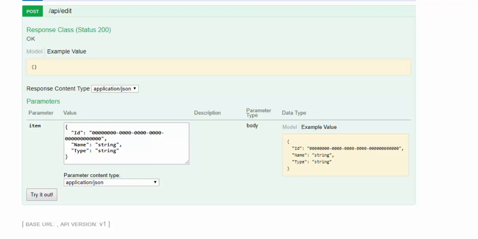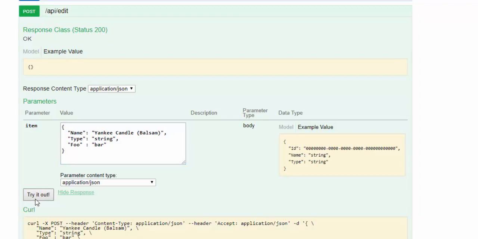So let's use this to create a brand new item. So we can get rid of the ID, because this is not something that's already in the database. And I'll give it a new name. Let's say Yankee Candle Balsam, which is my favorite scent. And I could specify type. I could specify literally anything else I wanted to. It doesn't matter. Those are going to be ignored by the code we just wrote. So we'll go ahead and try that out.